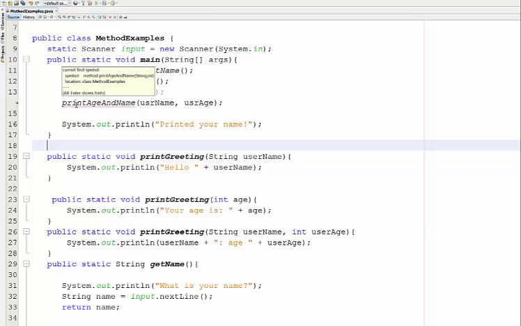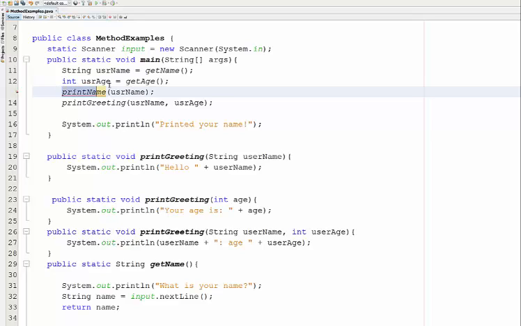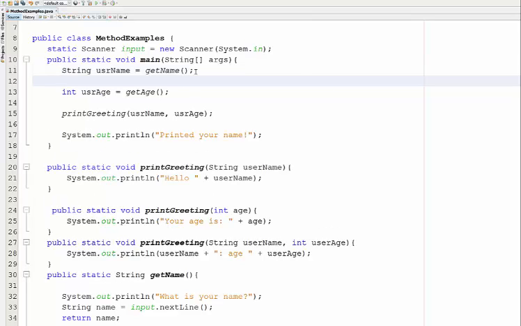This is giving me an error because I've changed print age. So I'm going to say print greeting. Once we get their name, let's print it out. So we're going to print greeting, and we'll just send the username. And then when we get the age, which is here, we've got the user age, print greeting, and this time we'll send the age.